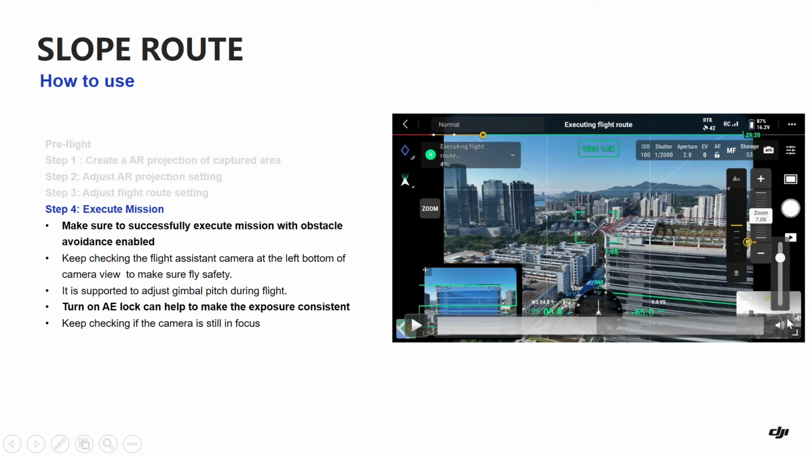And then you can also, in the bottom right, look through the obstacle avoidance cameras to see if you're coming up on any obstacles close to the facade. Also, make sure that your obstacle avoidance is on. You're really going to need that for facade missions.